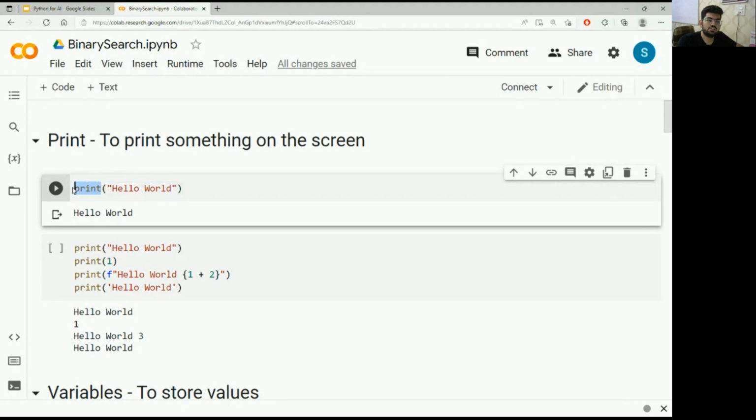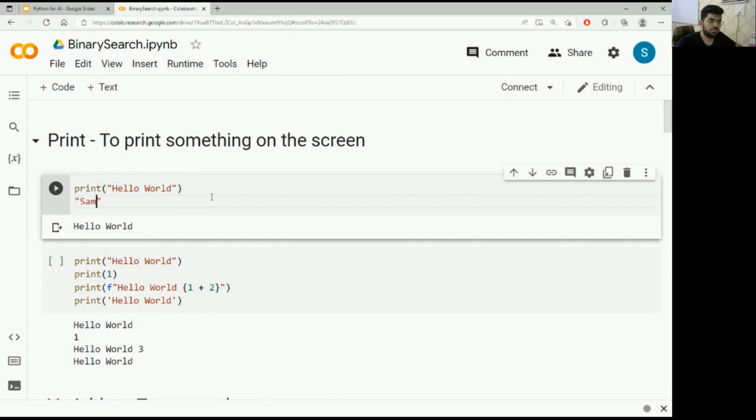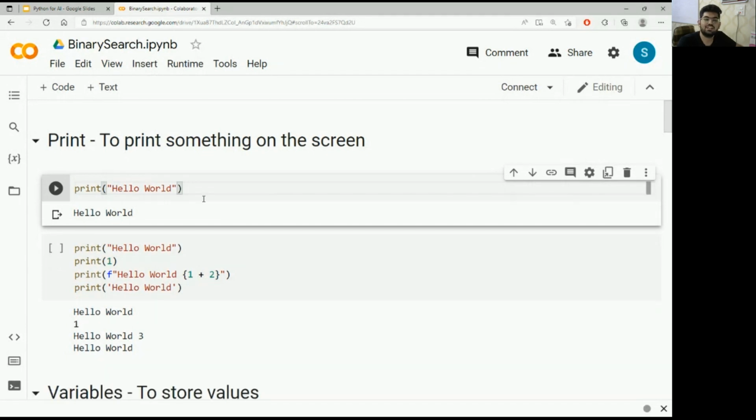It simply goes like this: print and then the brackets, and inside this we can write anything that we want. If we want to write text or string over here, then we need to add these double quotations that we see, and inside that we can add any text that we want. For instance, sample text 1 2 3, we can add everything over here. I have written hello world since it's the basic thing that we have to do.